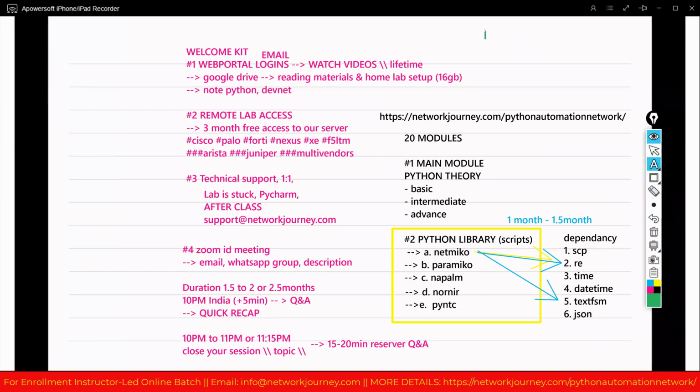Okay, so what do we have as the third module? We will start with Ansible. Again, that will take up to 3 to 6 days. Then we will take up the REST API module, which is going to take another 3 to 6 days. And then finally, we will cover the DevNet Associate, which takes another, I'll put as a buffer time, 10 days.